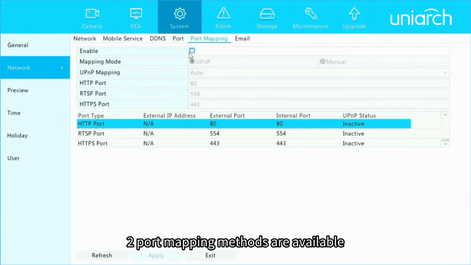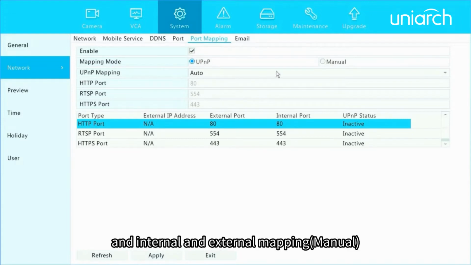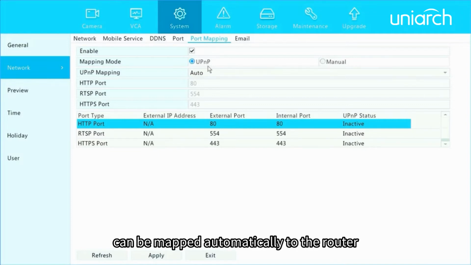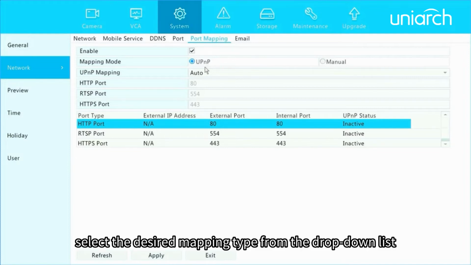Two port mapping methods are available: universal plug and play, and internal and external mapping. If the router that your NVR is connected to supports UPnP, both methods will work. To use UPnP in your NVR, you must enable UPnP in both the NVR and the connected router first. Then the ports on the NVR can be mapped automatically to the router, and computers can access your NVR from outside the LAN. Select the desired mapping type from the drop-down list.